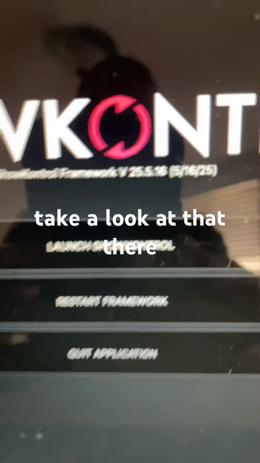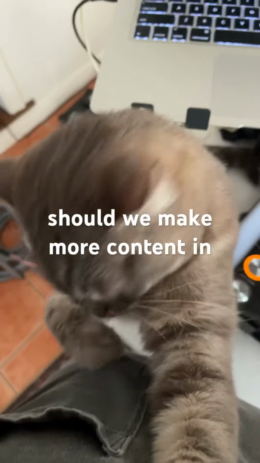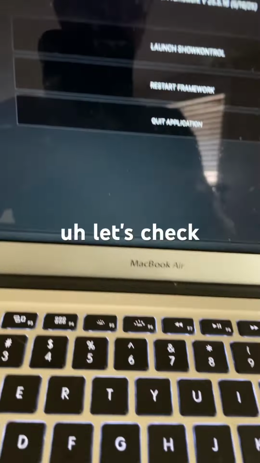Hey, take a look at that. There appears to be an updated version of Show Control. Hey, social media manager, should we make more content in relation to this? I think that's a yes. So let's check everything out.